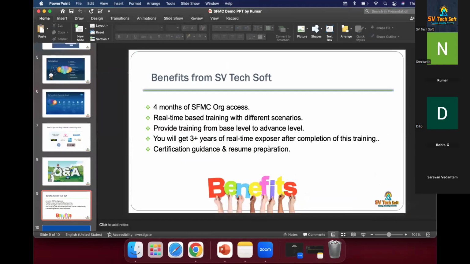Lastly, the benefits. We are in the market as SV Tech. Currently, the Salesforce Marketing Cloud, which I mentioned, is completely paid. So for that purpose, we have explicitly included 4 months of access as part of the training fee only. It is included. And we will also be providing some real-time material.